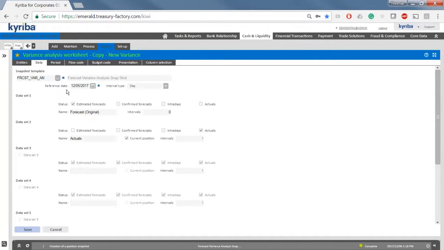And then I give it a reference date. What that means is, what is the reference point, the date on which we ran the original snapshot? Let's just assume that as I've done here, when I ran my forecast and built that forecast, I did that on 12/5/2017. That's the original time when I built that. So that means it's going to be using the snapshot from this given date here.